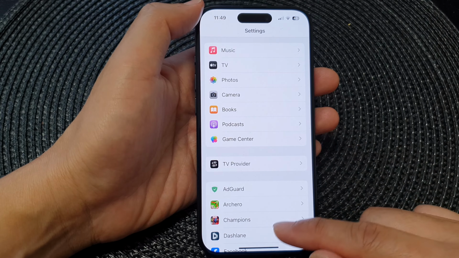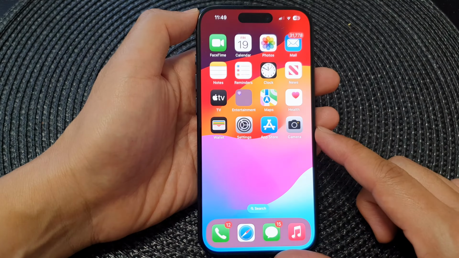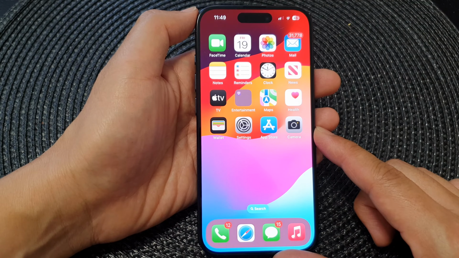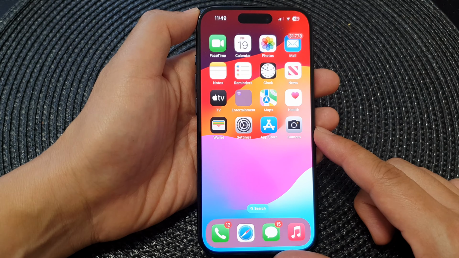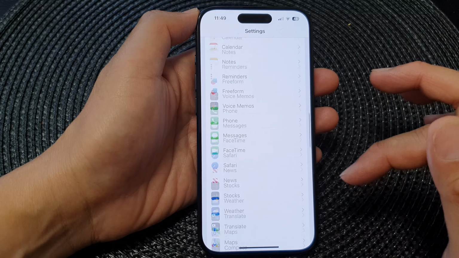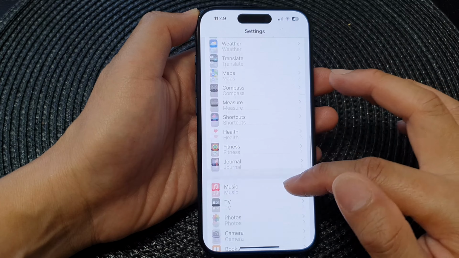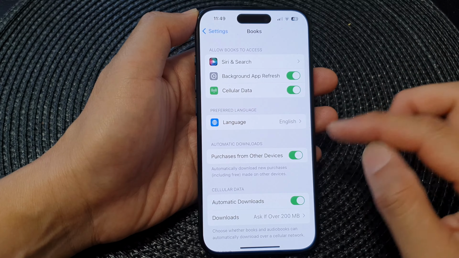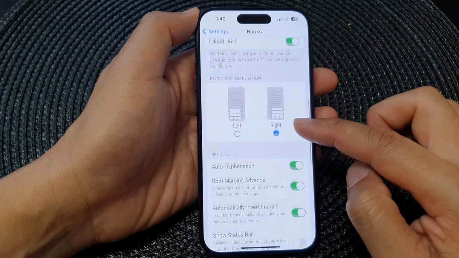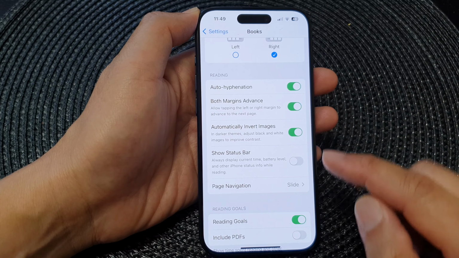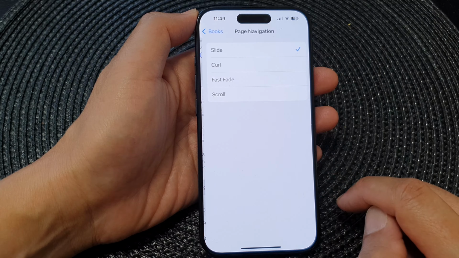First, let's go back to the home screen by swiping up at the bottom of the screen. Then from the home screen, tap on Settings. Next, on the Settings page, we scroll down and then tap on Books. Next, scroll down to the reading section and then tap on Page Navigation.